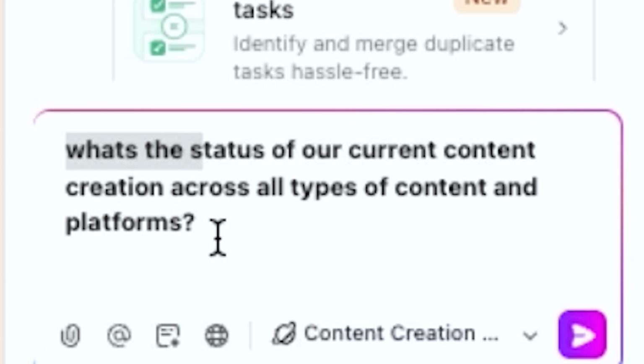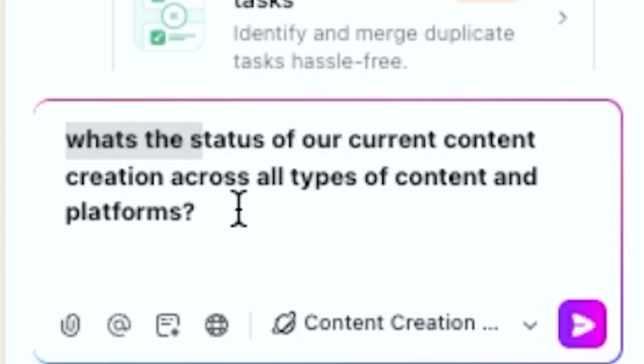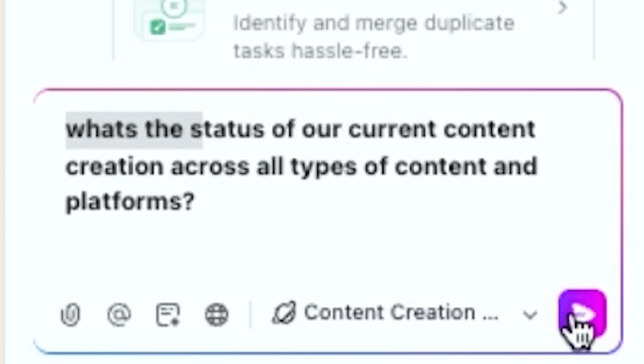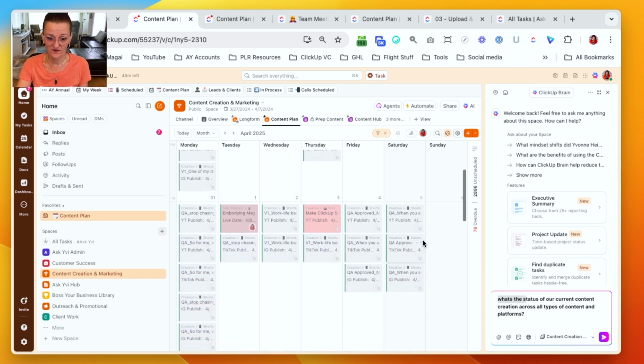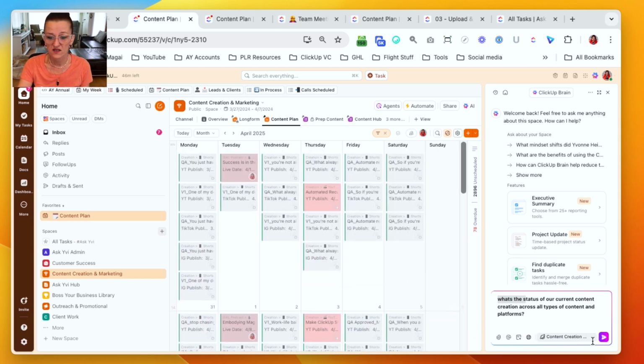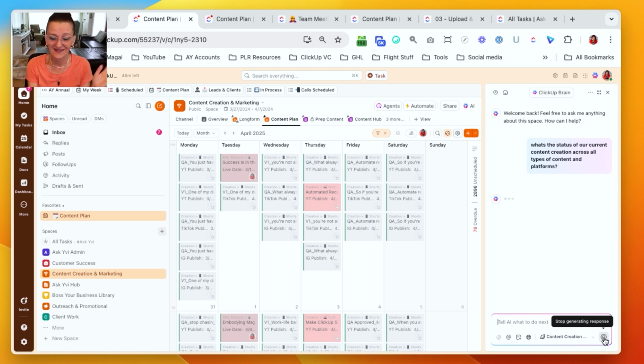So what's the status of our current content creation across all types and platforms? Because, girl, we got a whole bunch of stuff going on. I don't know where is what and how and what's happening. ClickUp, just tell me. I don't want to spend the time to search and figure out what's happening in here.